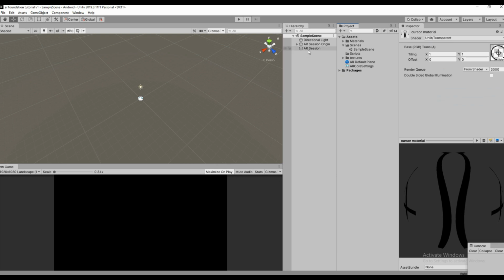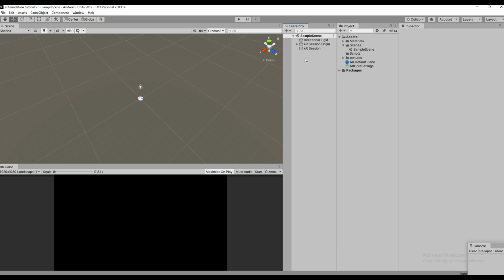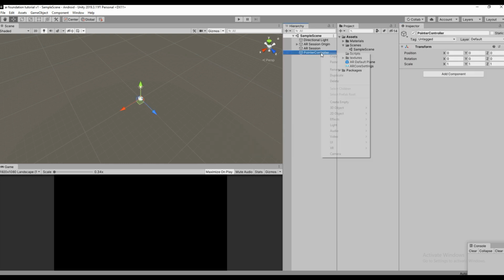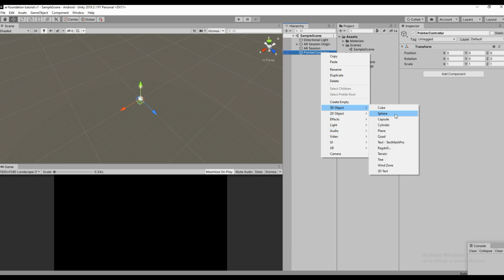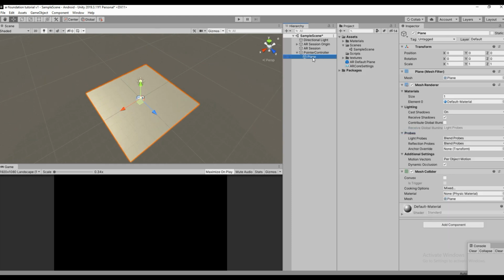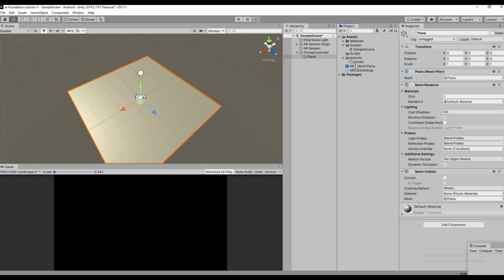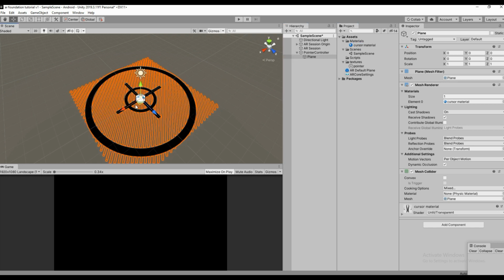Okay, it's fine now. Here what we are going to do is create one empty game object called pointer controller. Make its position 0, and then create one 3D object, a plane. This plane is going to have this texture, so let's grab the material over here. You can see it's switched, it's changed on.